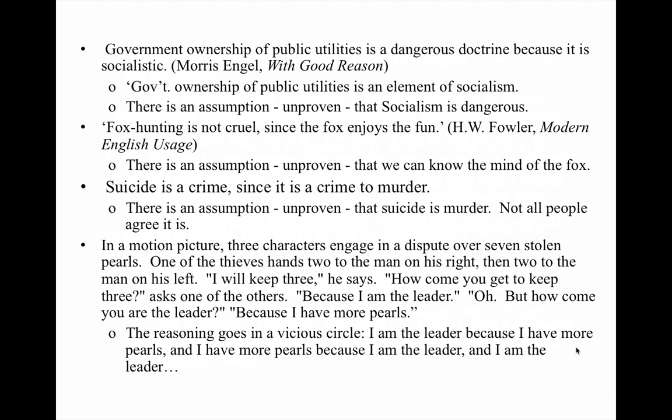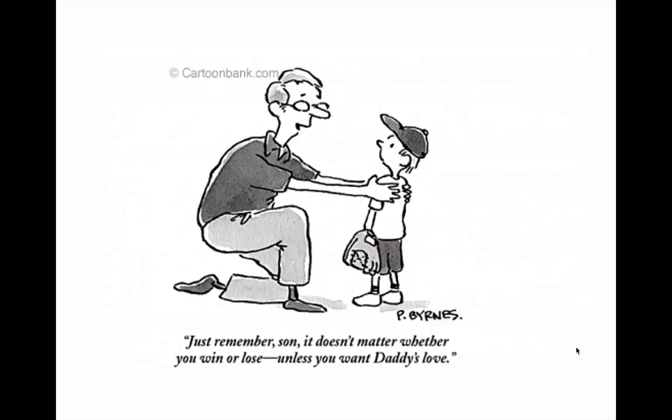Here's another set of examples. Let's do the same thing as we've done before. Read the example, read the discussion, and then move on. And this cartoon, funny as it is, is an example of bad reasoning.